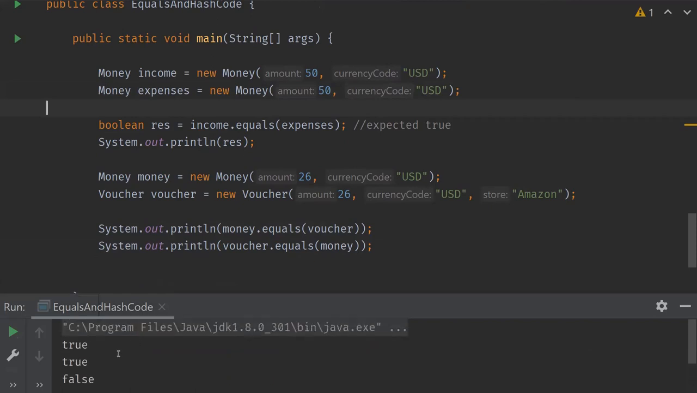And you can see here, the first one returns true. Okay, I didn't comment this out, so ignore the first one. And you can see the second one, true. Money equals voucher: yes, money is a voucher as it inherited the money class, so money.equals(voucher) returns true. But voucher is not equal to money. We can clearly see that voucher has three properties in it, and money has only two, so voucher.equals(money) was returning false.